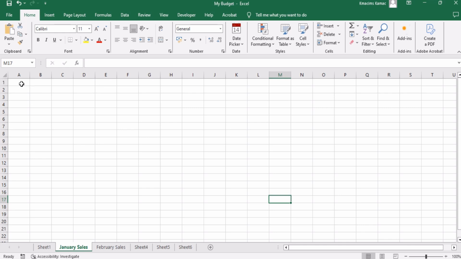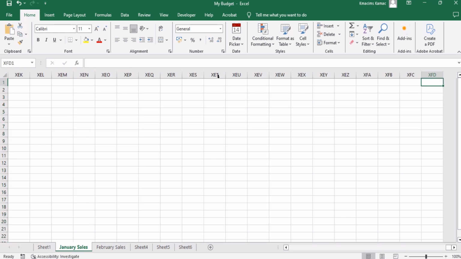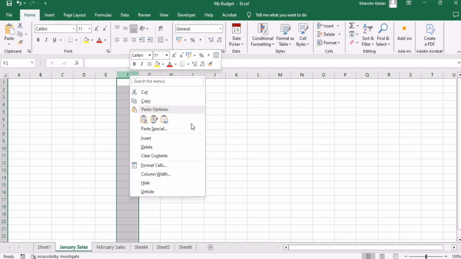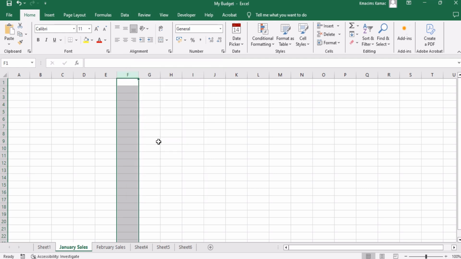Columns are vertical lines of cells that run down your worksheet. They are identified by letters at the top of the worksheet: A, B, C, and so on. There are 16,384 columns in a single Excel worksheet. Just like rows, you can select entire columns or insert, delete columns. To select an entire column, simply click on the column letter at the top.